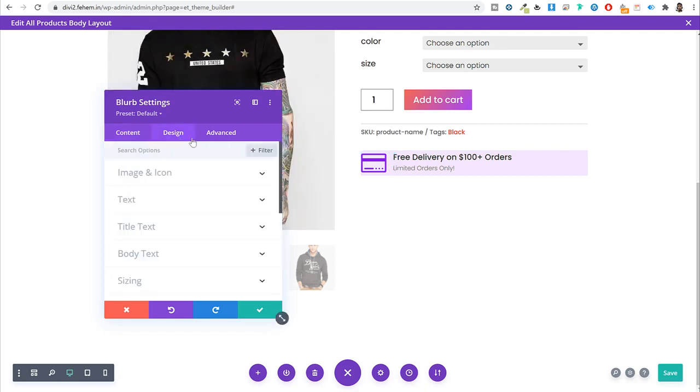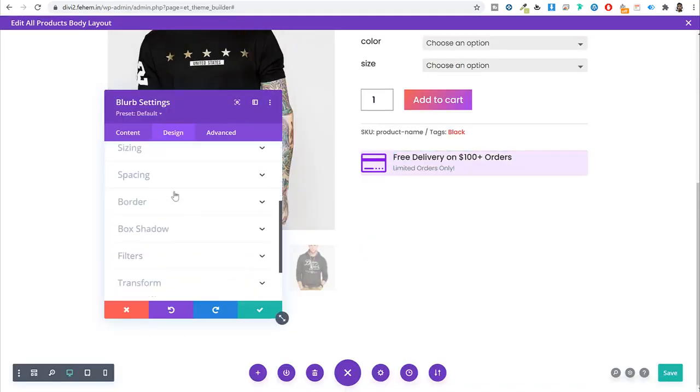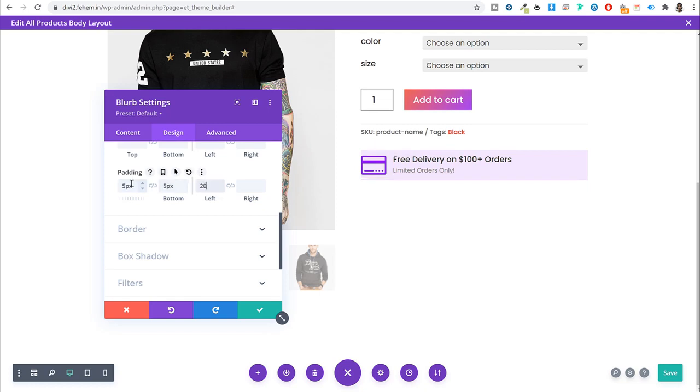Now again, let's come back to design. Let's add some padding, which means let's add this gap from left, from top, from bottom, and from right side. So for that, we'll select this option, spacing, and here you'll see padding. Now for padding, I want 5 pixels from top and bottom and 20 from left and right. Okay, so as you can see, 5 top and bottom, 20 left and right.